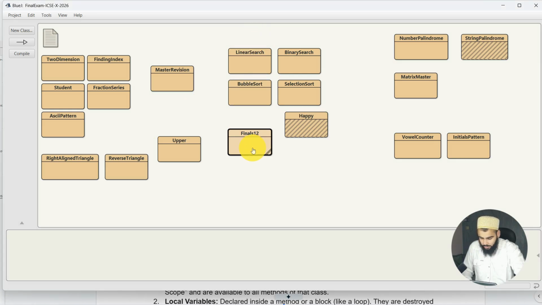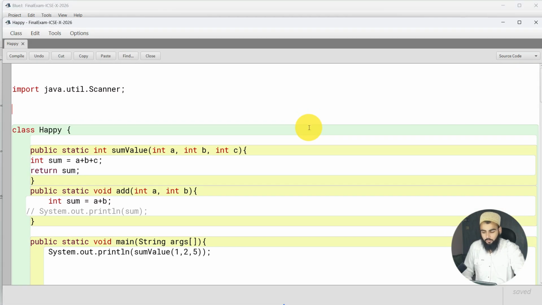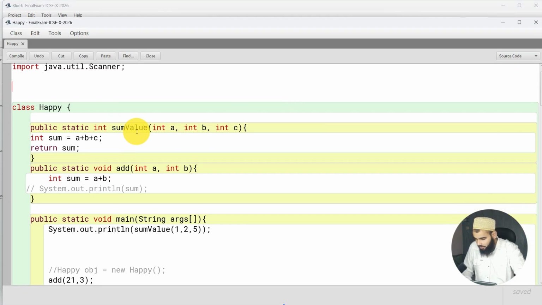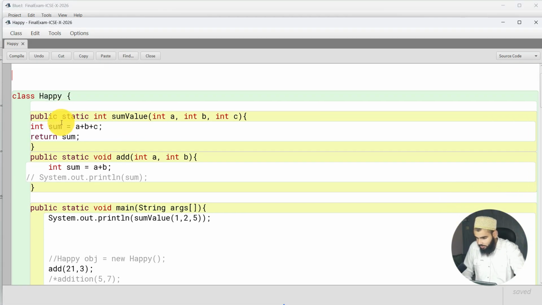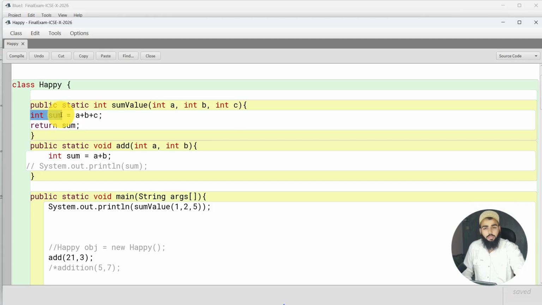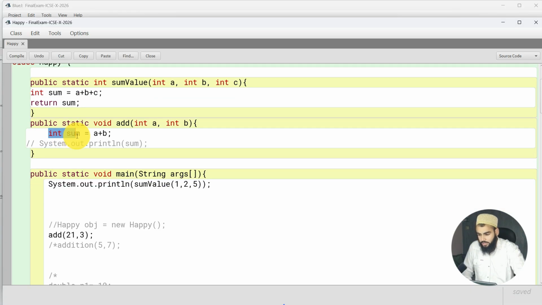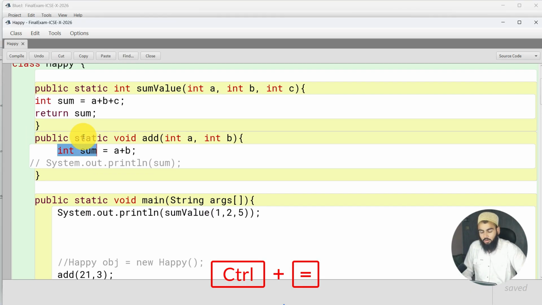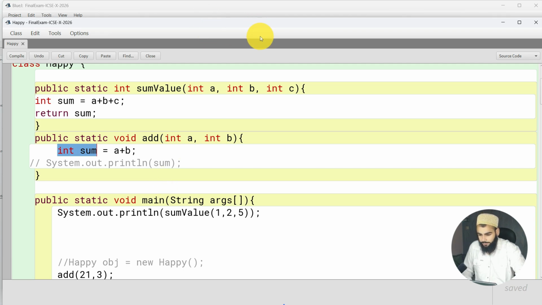Let's say I'm opening this one, which is finals 1 2, or maybe happy. We did a lot of code in happy in the last class. So here you can see that we are using int sum. We are not saying public int sum or private int sum or protected int sum. Here also int sum directly, without public, protected, or anything such. So when we are not giving any particular specifier, that means it's a default specifier.